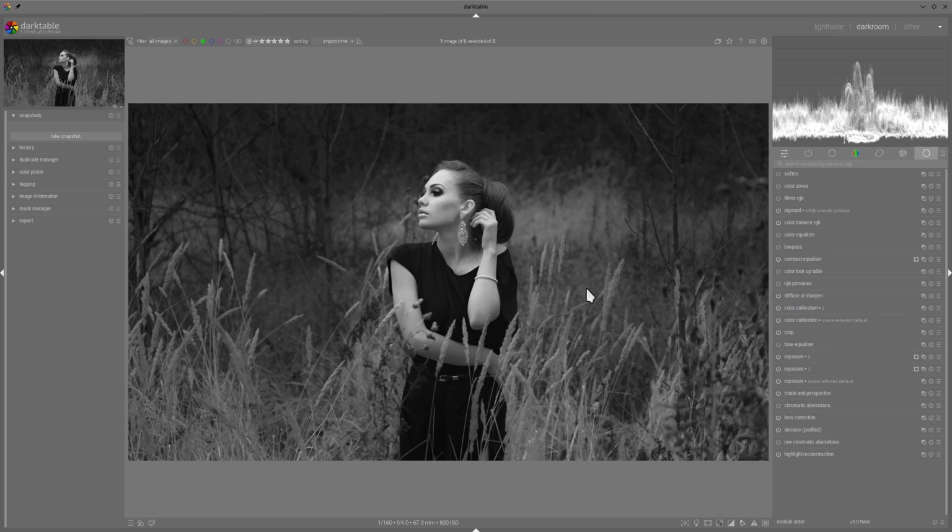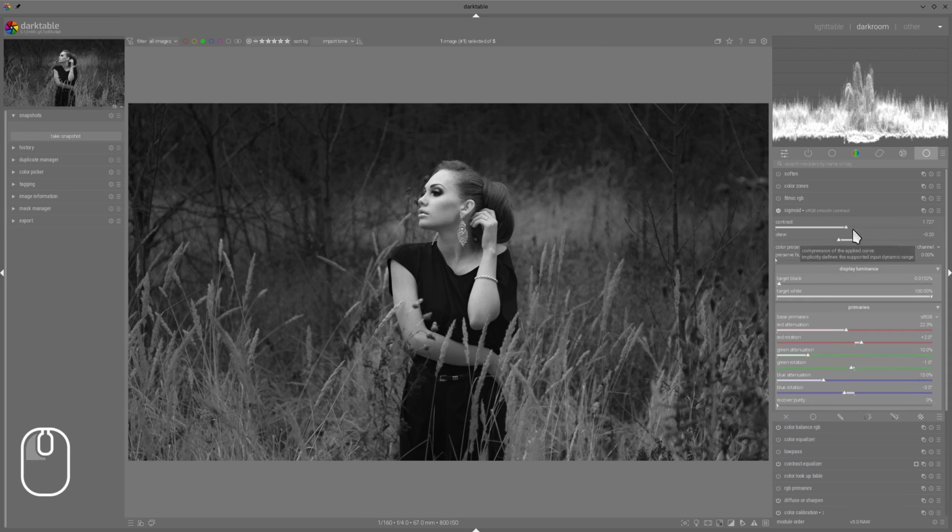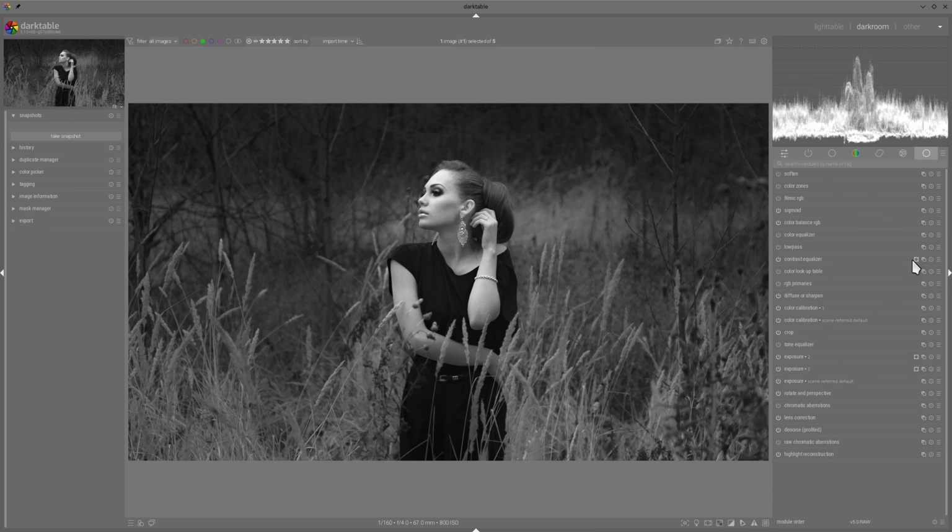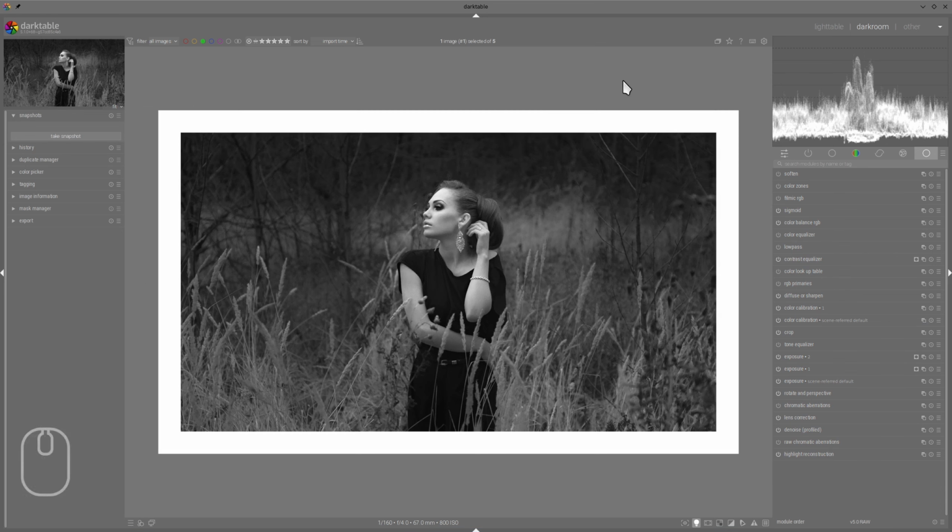We need to calm down the background. So, okay, and the next thing that I could do is to go to the sigmoid module and increase a bit the white point so that we have much more contrast in the highlights. So let me see. Yeah, I think that's enough.